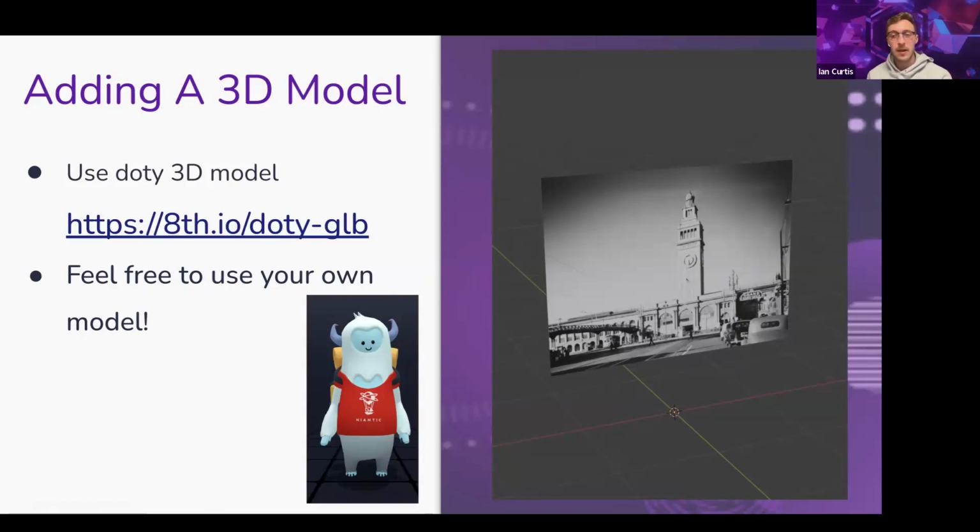And then for myself, I just have a model from Blender, a simple plane with that building image as a texture to it. So I'll give this a second for everybody. 8th.io/Dodie GLB if you want that model. Cool.